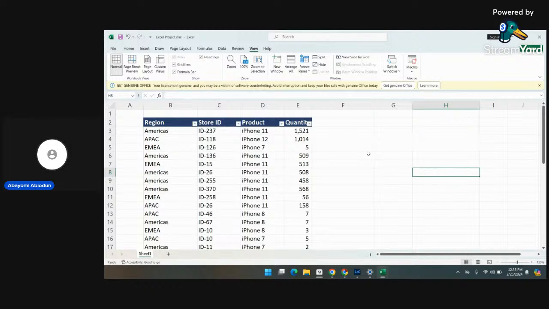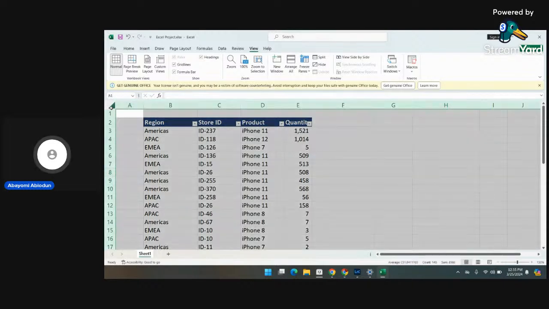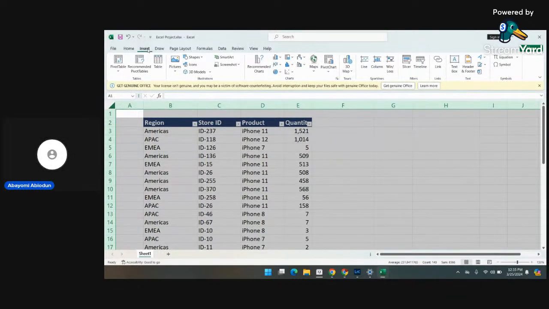Pivot table will give you a summary of the whole thing that is present in your data, and you'll be able to see that insight in a very simple way. So you can highlight your data set by just clicking that. It's going to highlight everything. Then just go to insert. When you get to insert, you will see pivot table here.